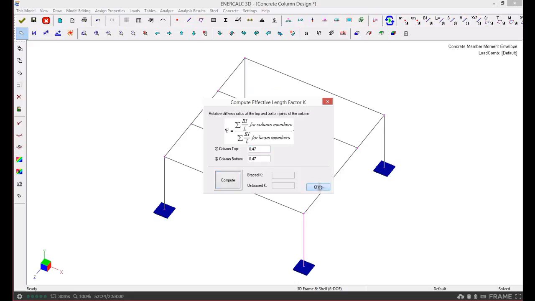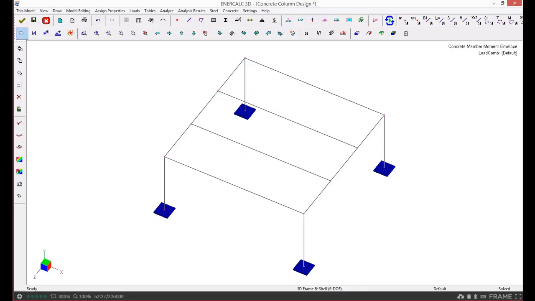So hopefully that's been a helpful look at reinforced concrete column design in ENERCALC 3D.